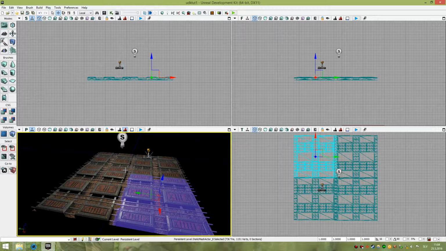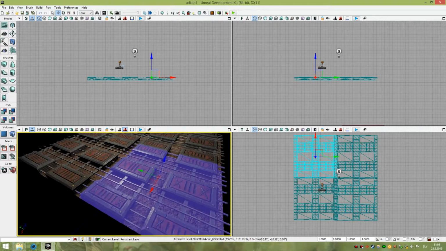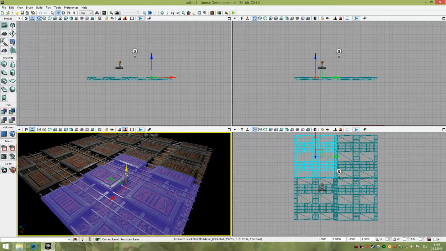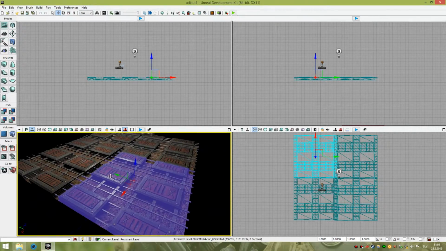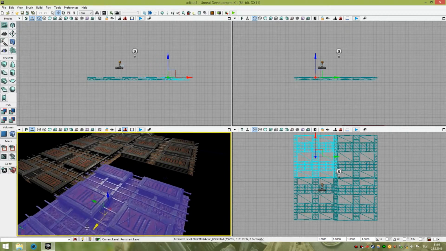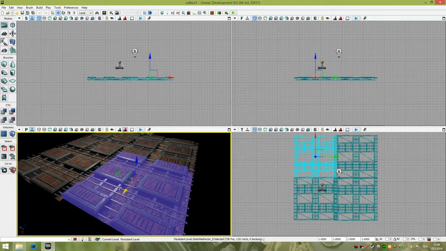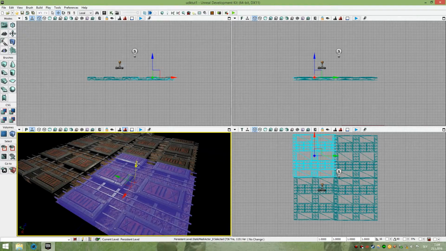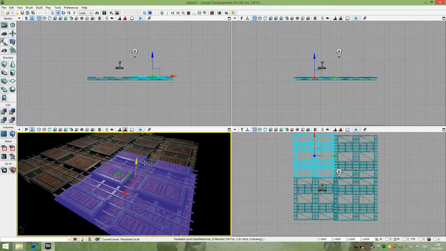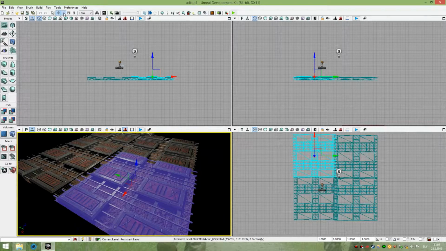The move tool, you can see, has 3 axes. The blue one is Z, and then we have Y and X. Each of those moves the object in its own direction. As you can tell, it's pretty self-explanatory. The rotating tool works exactly the same.